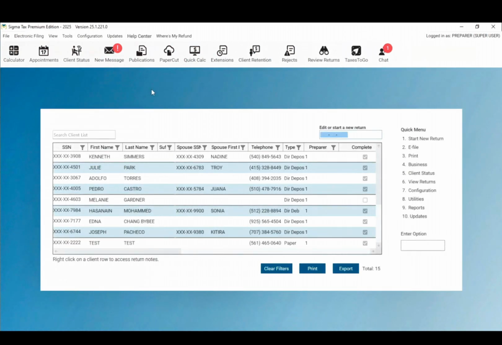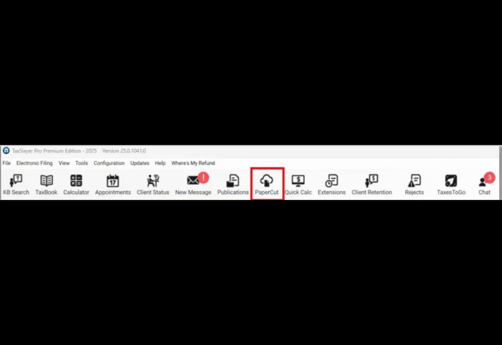The last important feature to cover in the software is the electronic signature, which can be completed using the customer portal or the Taxes2Go mobile app. Since the returns we have been working on are demo returns, the next demonstration will show you how the electronic signature process works within an actual return. First, the taxpayer will need access to the customer portal. To set this up, click on PaperCut at the top of the software.